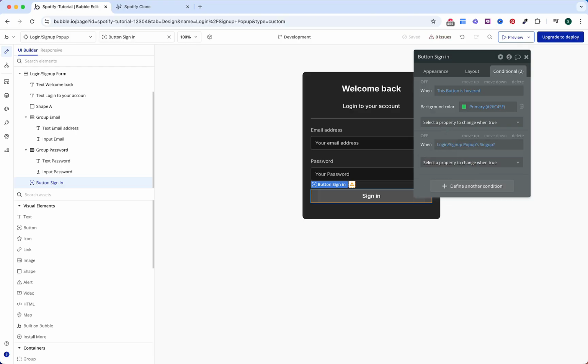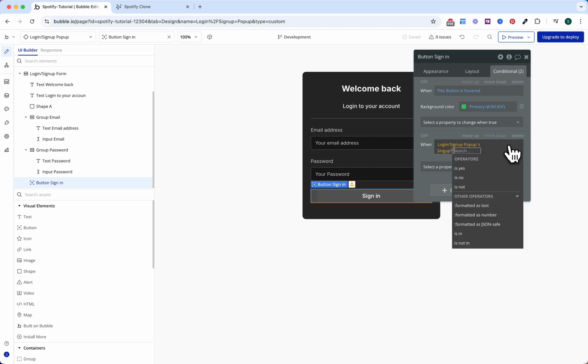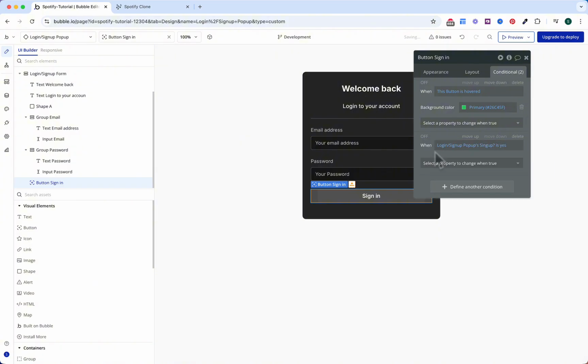In the case of a yes or no field, you can leave this sign up as this, and it calculates this expression as sign up equals yes. So you can leave it like this, and it's the same as doing sign up is yes. Now when this custom state is yes, I want the label to be sign up and not sign in. We almost finished with this pop-up.